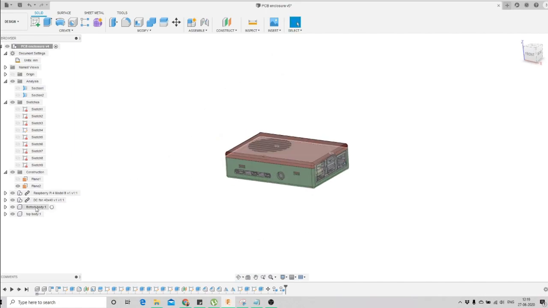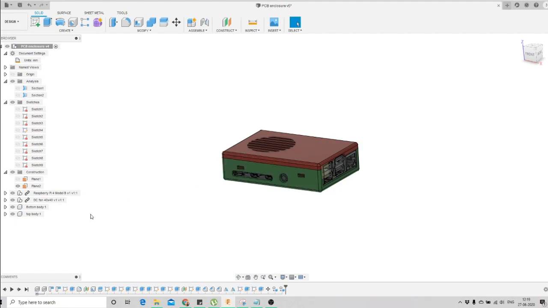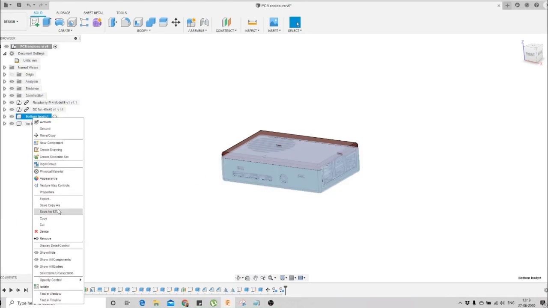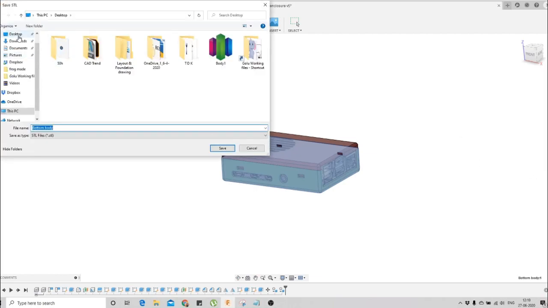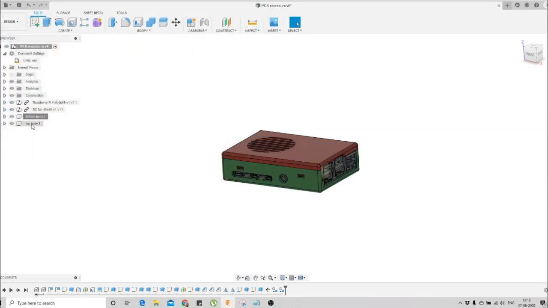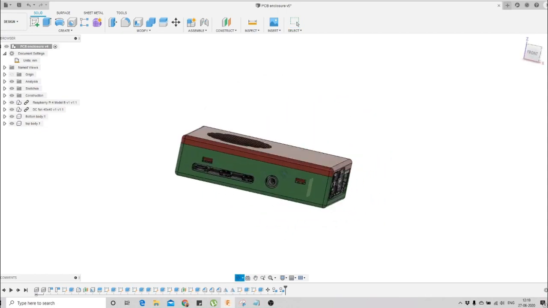And if we want to 3D print the top and the bottom body, what you have to do is you can just right click and click on save as STL file, and you can save it anywhere. If you want, I can save it on my desktop or anywhere, and that file you can use for 3D printing or whatever you want. So this way we have created this complete 3D printable PCB enclosure.